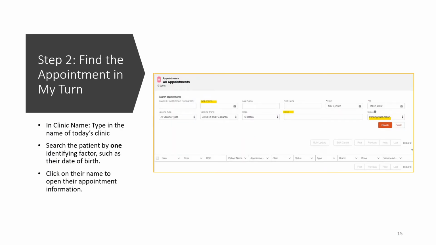Step 2. Find the appointment in MyTurn. Once you have verified both the patient's identity and previous vaccinations, you can begin to search for their appointment on MyTurn. To do that, you should first type in the clinic name into the clinic line box. Then type in either the patient's date of birth or their last name or their first name.